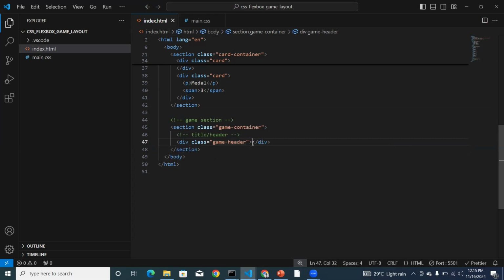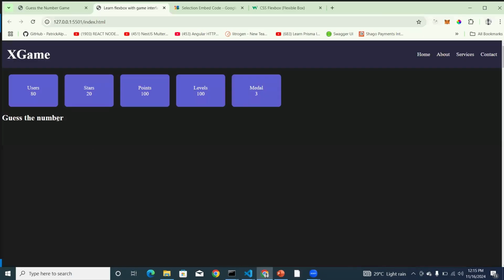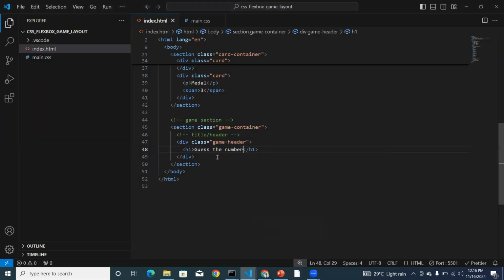right? And in that game header section, we have heading 1, right? And it's going to be guess the number, right? That is all, right? So if you come here, can you see now guess the number? Then we move away from that and we go to the next section, which is the instruction panel.